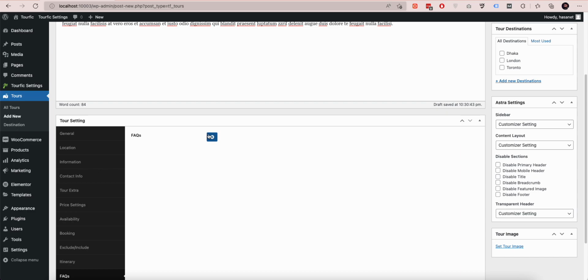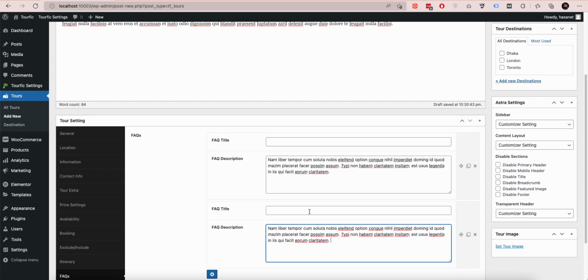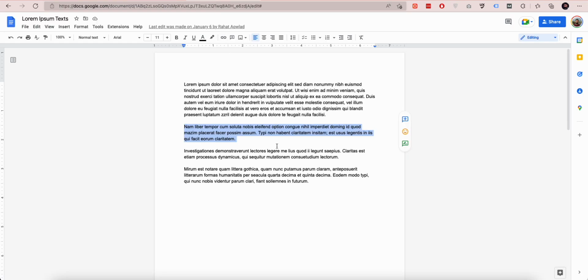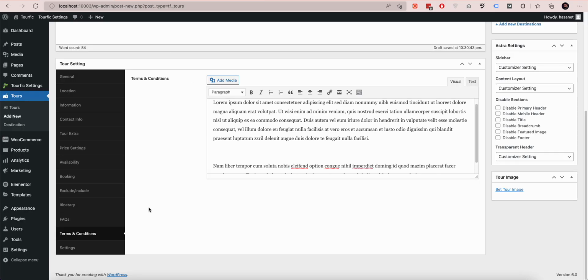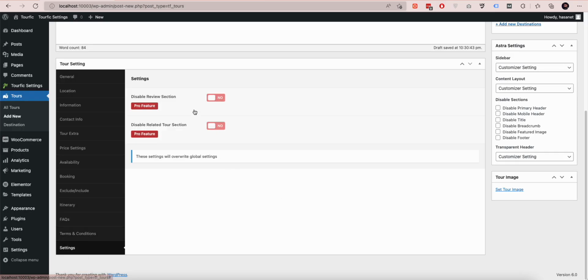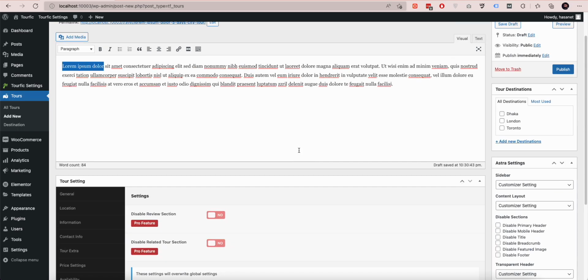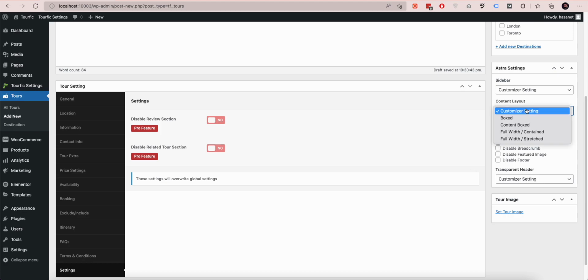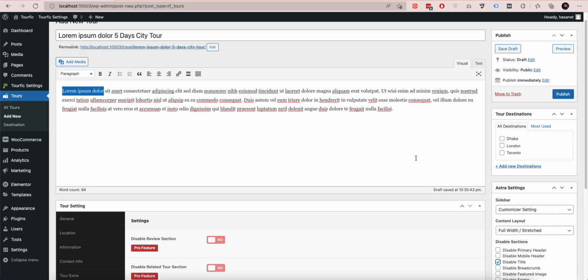So FAQ, almost as you can understand. So let's add some FAQs. Terms and conditions, you can set your own terms and conditions here. Settings are basically to disable reviews and other sections. As we are using Astra, we need to select the stretched layout. Let's disable title. So this location is basically London.